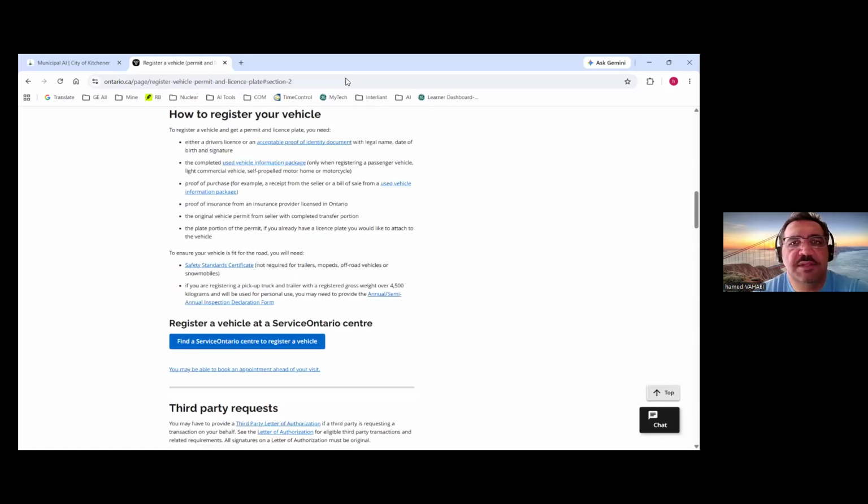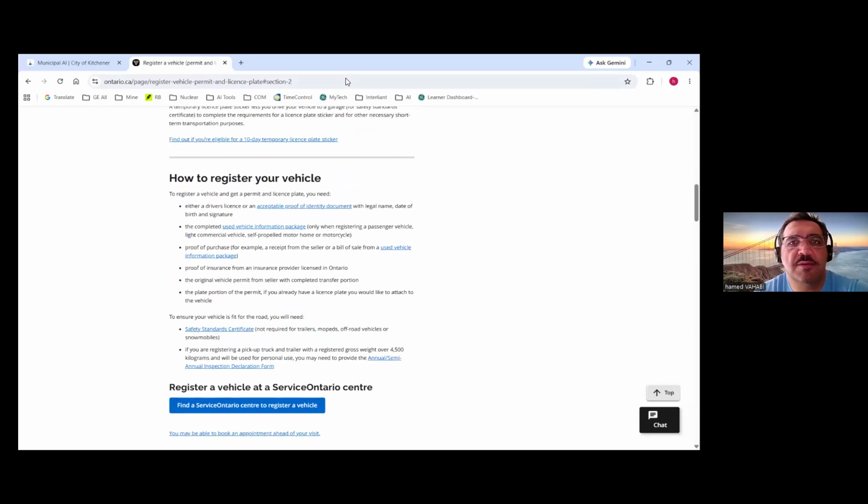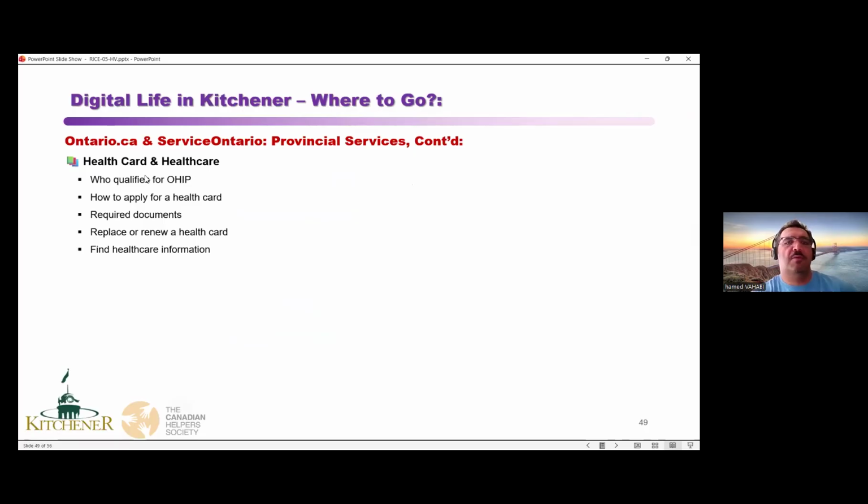So this is this. Let me go back to the presentation. There we go. In Ontario.ca, you can find information about health card and healthcare: who qualifies for the health card, how to apply for a health card, what are the required documents for the application, how to replace or renew a health card, and find healthcare information.